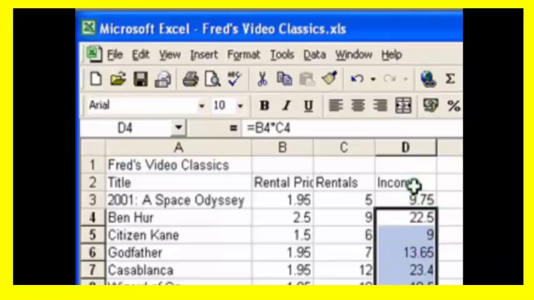And when you double click, Excel simply runs the formula all the way down the table and puts the results in for us, which is fantastic. Okay, so that's the first part of the calculations.